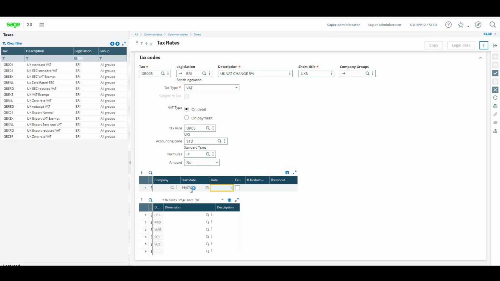Tab across to rate, enter 5%. Tab across to percentage deductible. This again defaults to 100%. Once you're happy with your changes, click on Save.